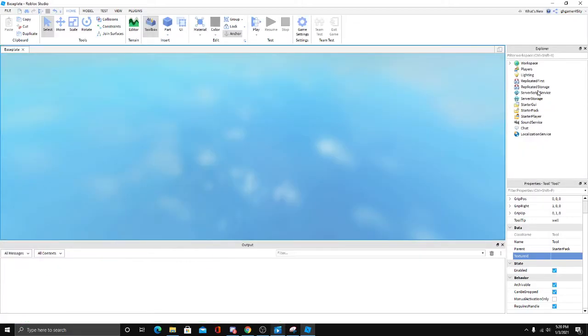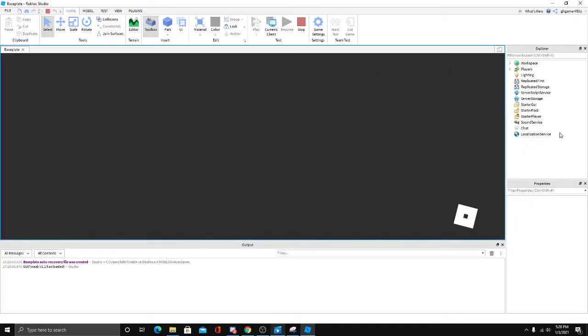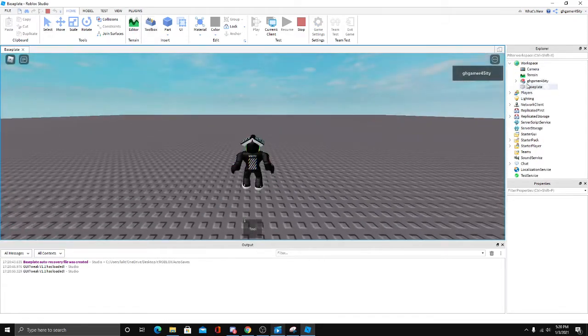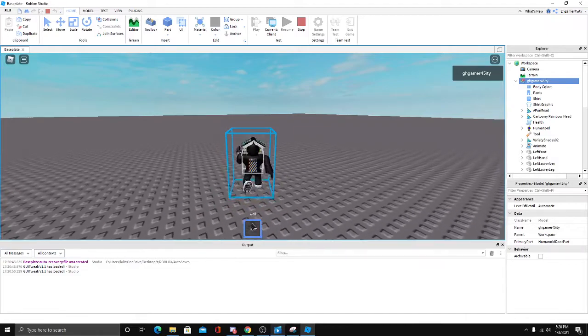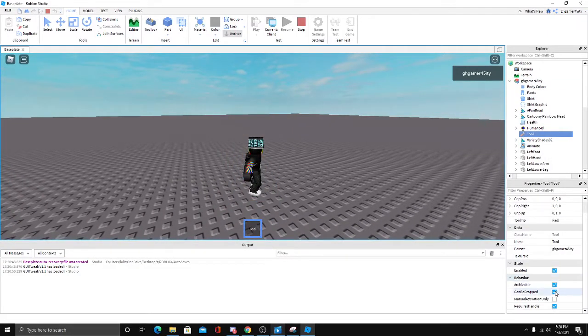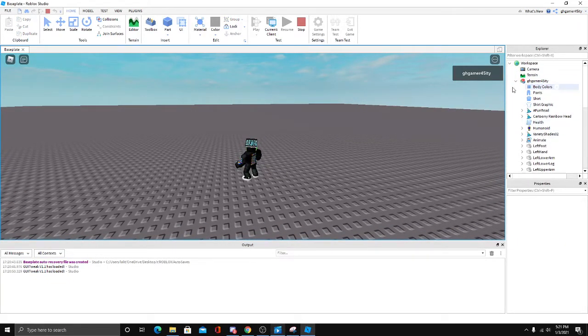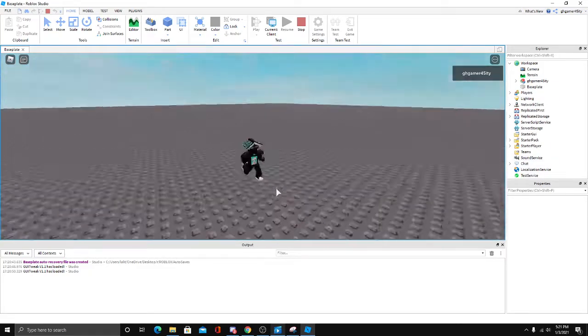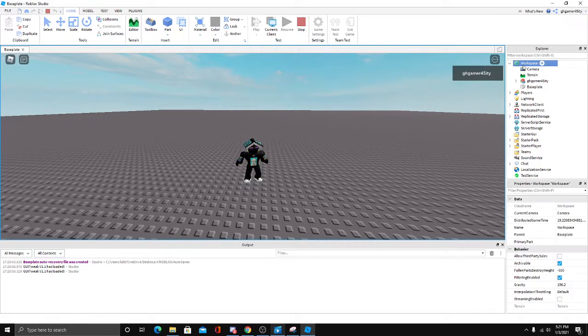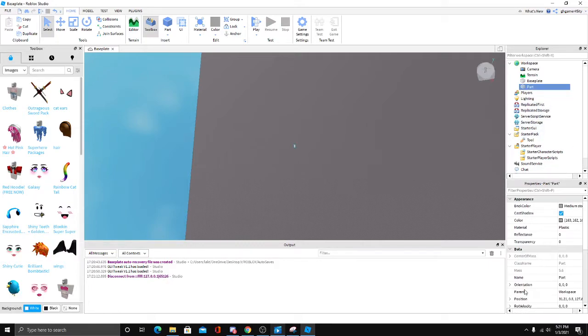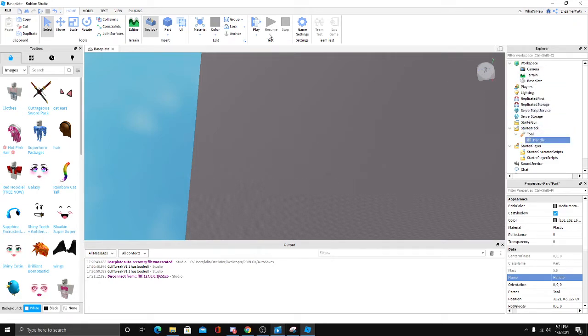If we play the game and we equip the tool, you see, can be dropped will be on, okay? And if we press backspace, it will remove the tool from our inventory, and well, it's supposed to put the tool in the workspace, but here, I'll show you an example. Just create a part, name this to handle. You don't have to follow along with what I'm gonna do here. Handle. Just put that inside the tool.